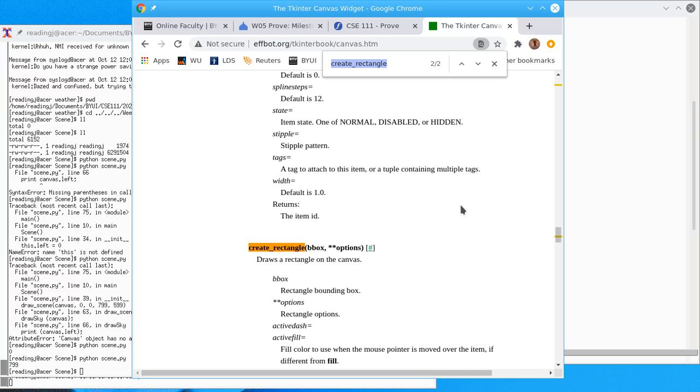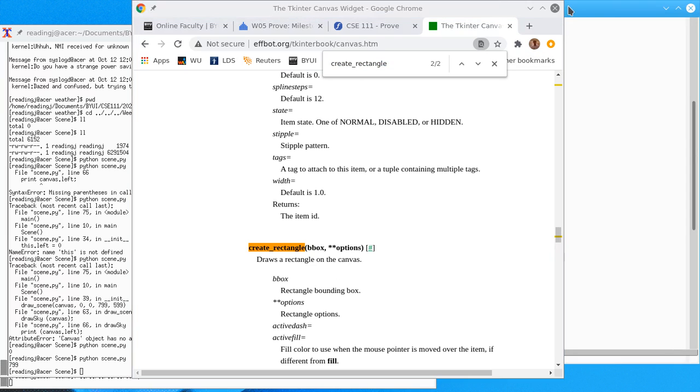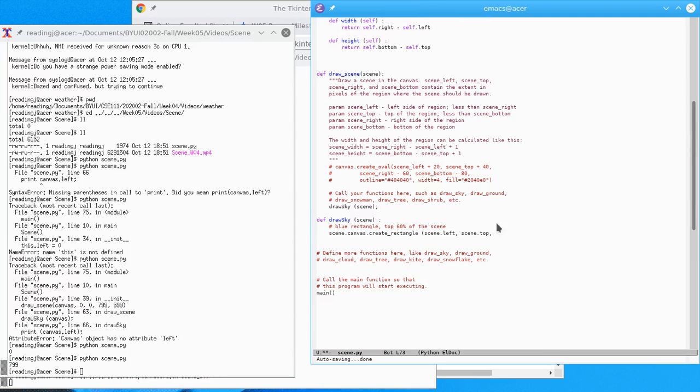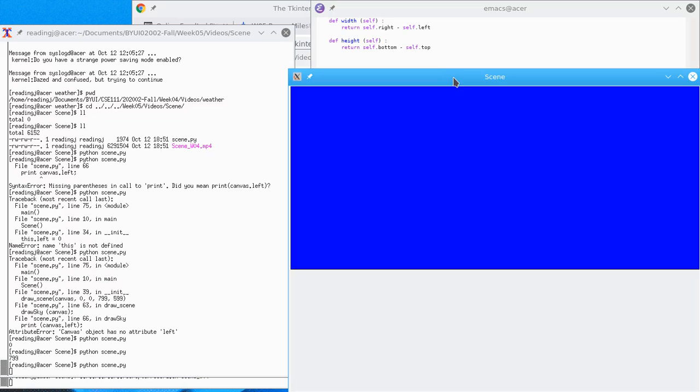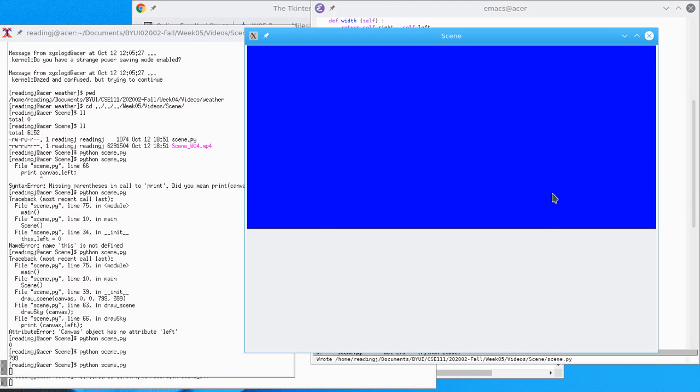So this should be scene.right, 0.6 times scene.bottom. Fill equals blue. Let's try that and see what happens. Okay, so that looks pretty much like it filled in the top 60%.